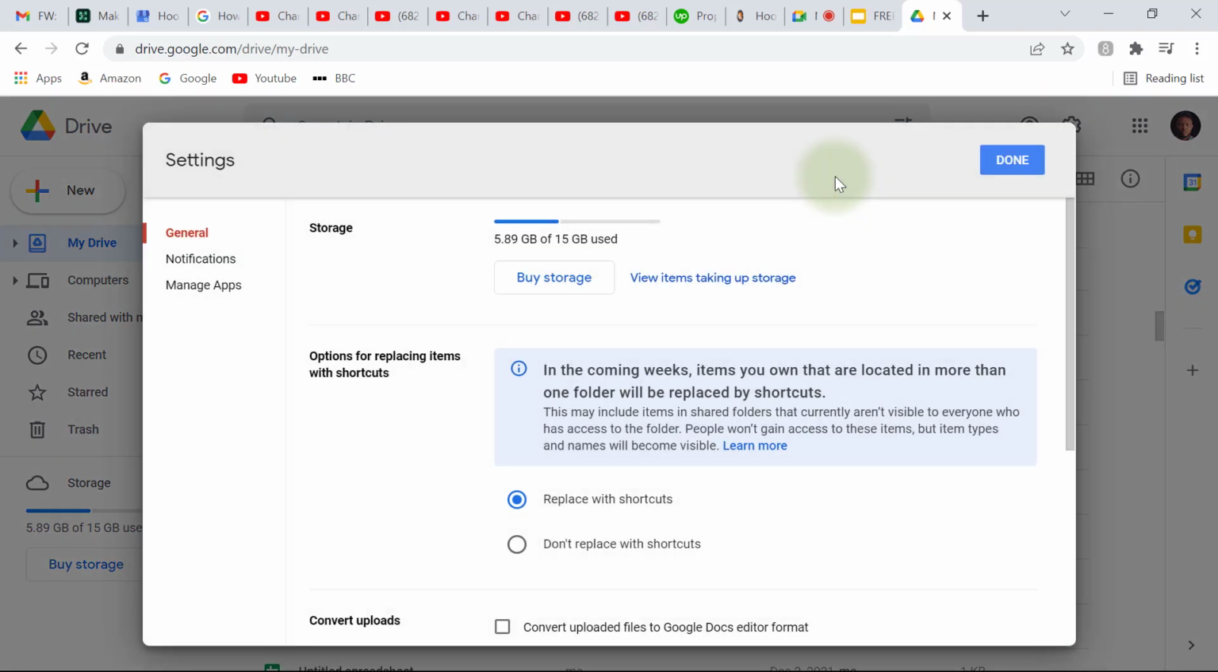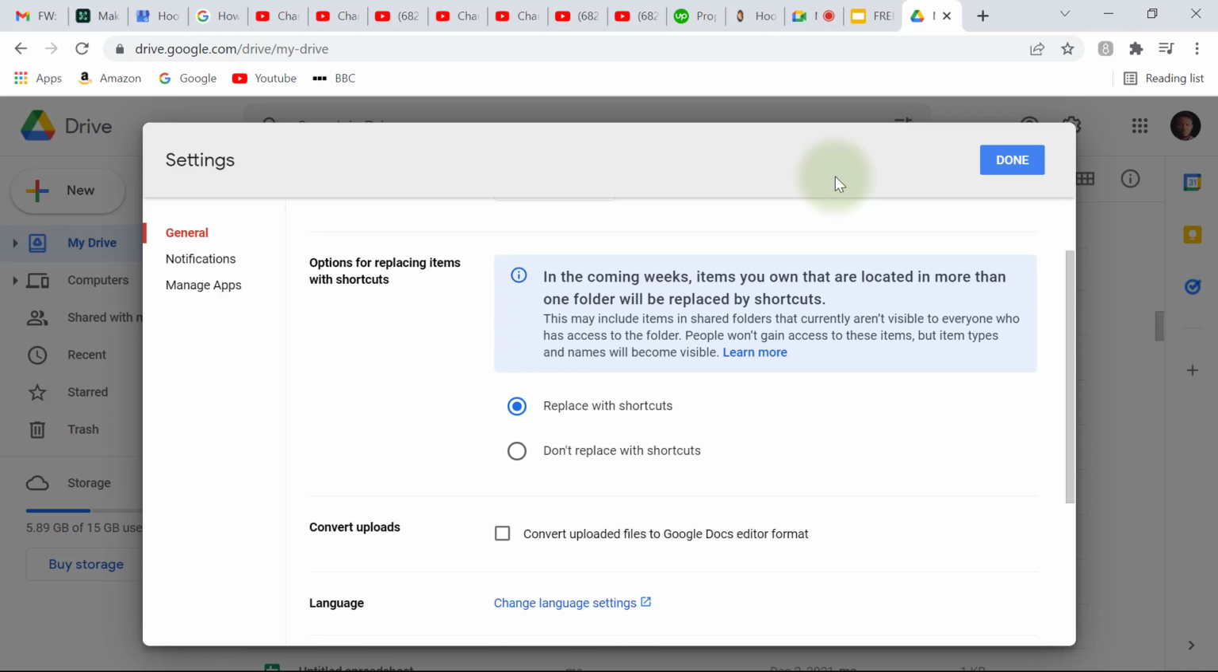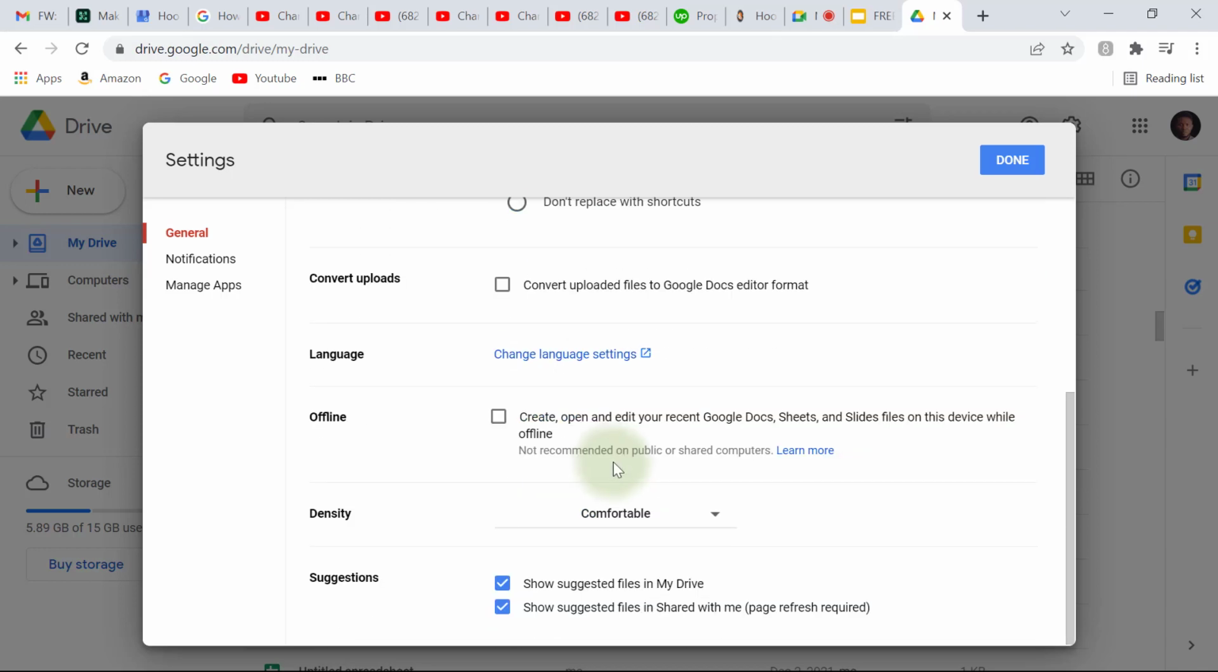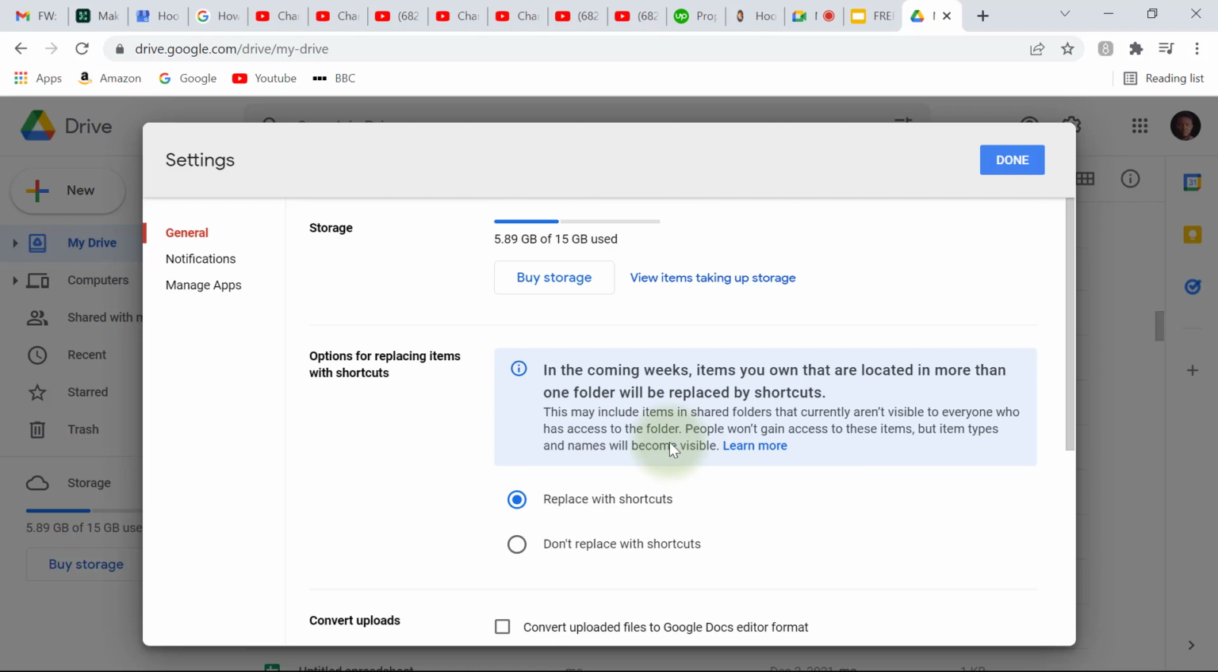Under settings, you can play around with this at your own time. This is the storage we already talked about. If you want to buy more storage, you can do this. There are options for replacing items with shortcut. You can either replace the item with a shortcut so that it pops out at the three dots, or you decide not to make it available. So these are just preferential settings for individuals, according to your need.